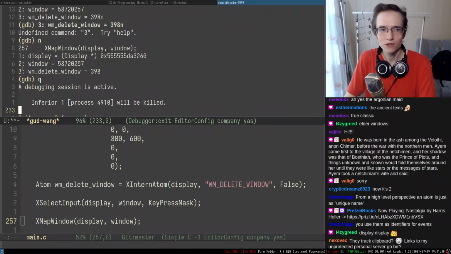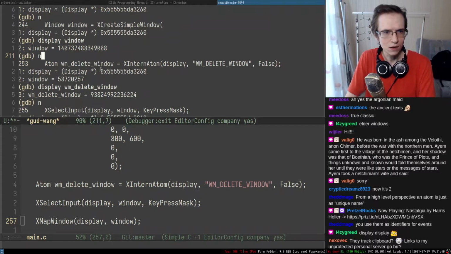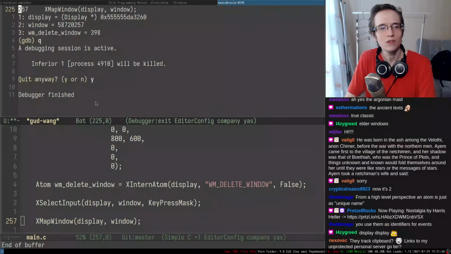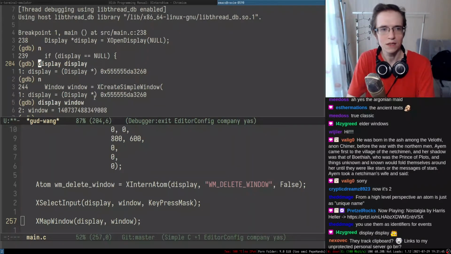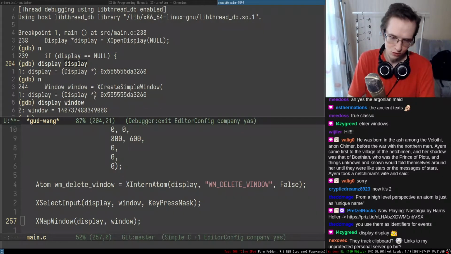Display. I mean, the first display was the command of GDB. So display, in fact, where is it? I don't see it. Display. The first one was the command of GDB. The second one was the variable in my source code. So that's how it goes.